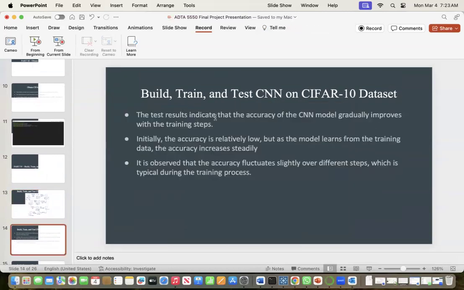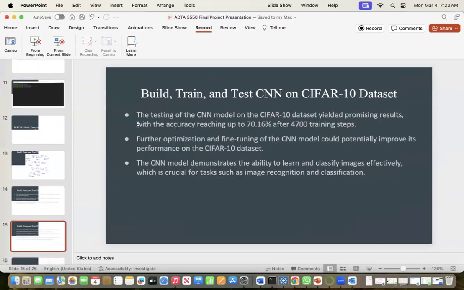Here we have built and trained and tested a CNN on the CIFAR dataset. The testing of the CNN model on the CIFAR dataset yielded promising results, with the accuracy reaching 70% after 4,700 training steps. And at 4,900 we got 69.8. Further optimization and fine tuning of the CNN model could potentially improve its performance on the CIFAR-10 dataset. The CNN model demonstrates the ability to learn and classify images effectively, which is crucial for tasks such as image recognition and classification.